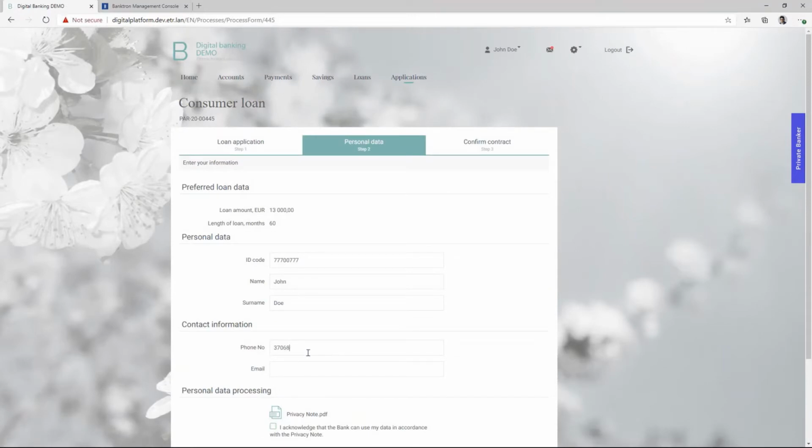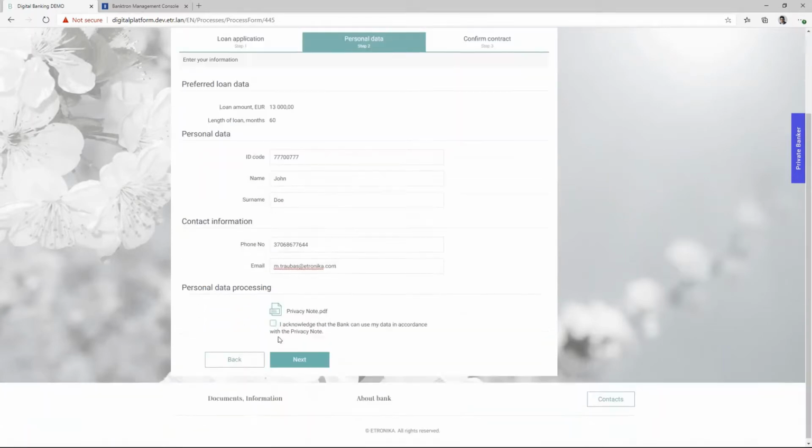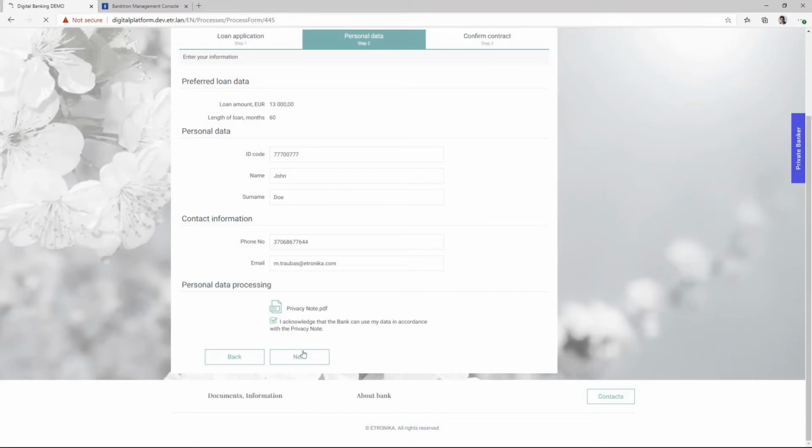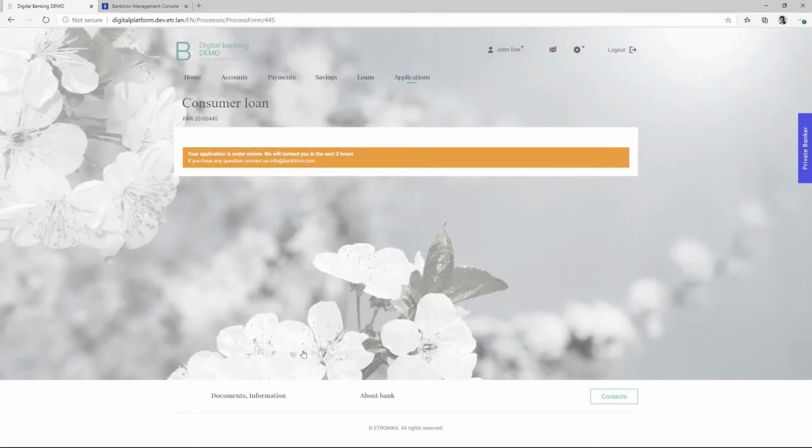So I need to fill in some information which might be not available or might be incorrect in my online banking. And let's go. So what happened here is the system, based on the data it has collected from different external systems and internal bank systems, made customer scoring and creditworthiness assessment, and it doesn't match the customer request. So instead of rejecting the loan, we have passed it to the credit manager for further work.